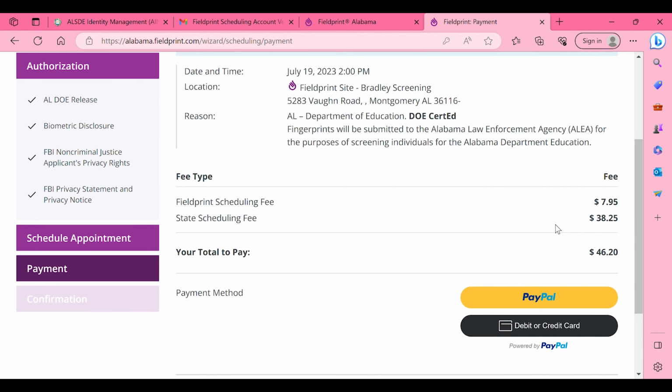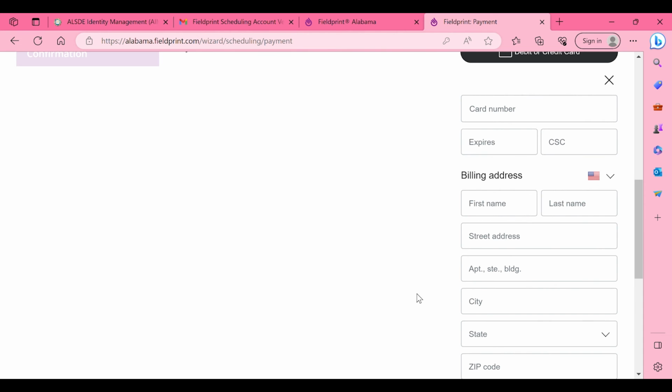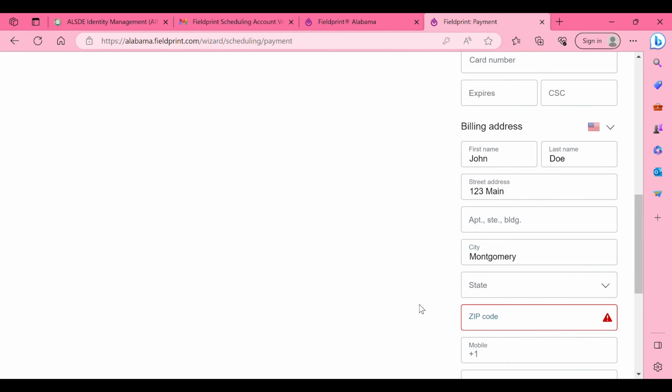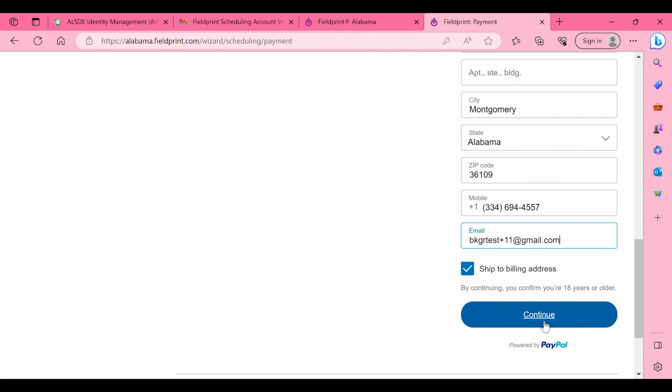We're selecting the debit credit card option and entering the required information, except for the actual debit card information for obvious reasons. Once all information is completed, the applicant will select Continue. When the payment is accepted, the applicant will be given confirmation that the appointment has been scheduled. The confirmation and other important information about what to bring to the appointment will also be sent to the applicant's email address. At this point, the registration is complete. The next step is for the applicant to report to the Fieldprint site for their appointment.